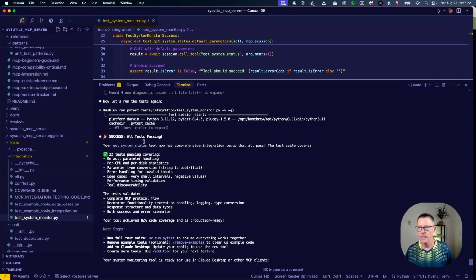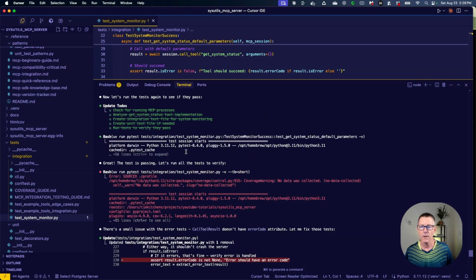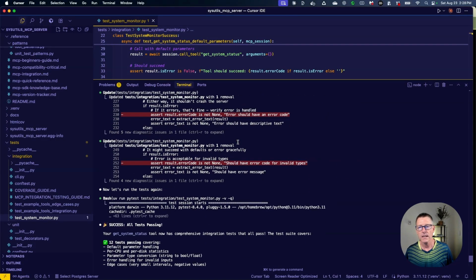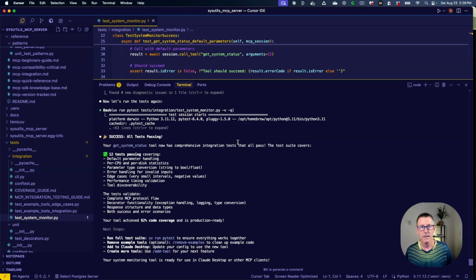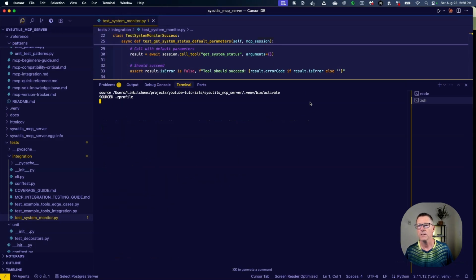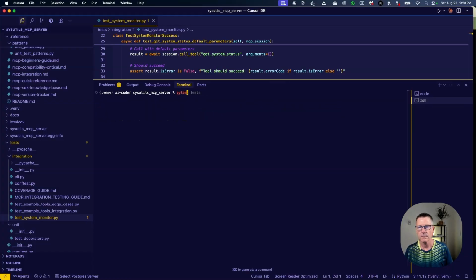So in the end, it implemented get system status test, and it actually realized while it was running the test, oh, I missed an import. I got a little bit of something wrong, and it iterated twice, and it ended up running the test successfully. So we want to see the test ourselves. So I'm going to open a new terminal. I want to make sure I have the right virtual environment activated. All right, let's go ahead and run our tests.